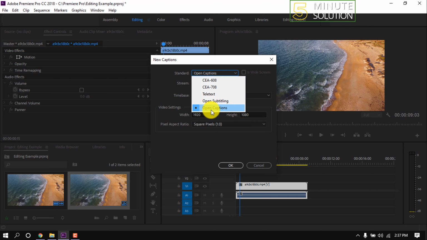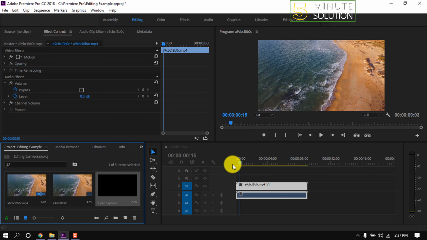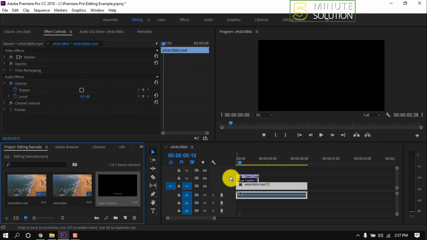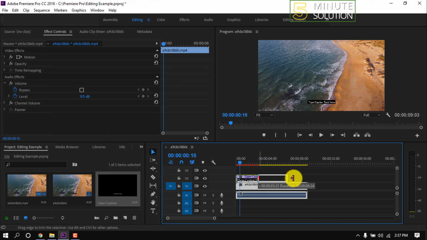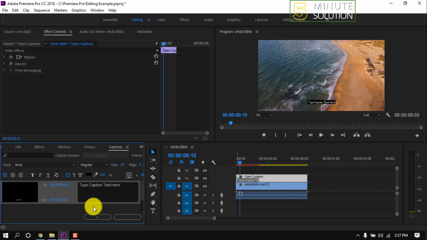From this drop down, select Open Captions, then OK. Drag the caption above all the clips. Make its duration same as video footage. Here we can see caption has been added. Double click on this black text box, then caption editor will open.